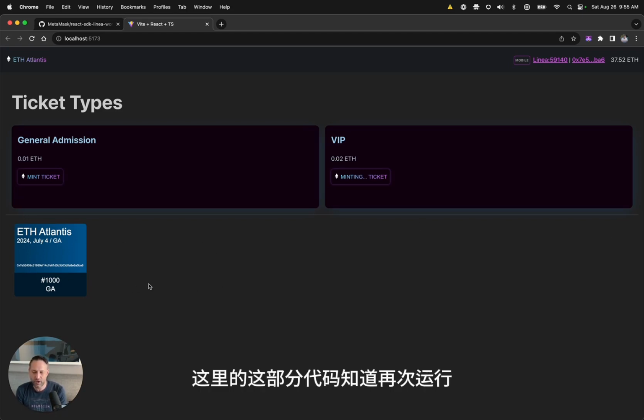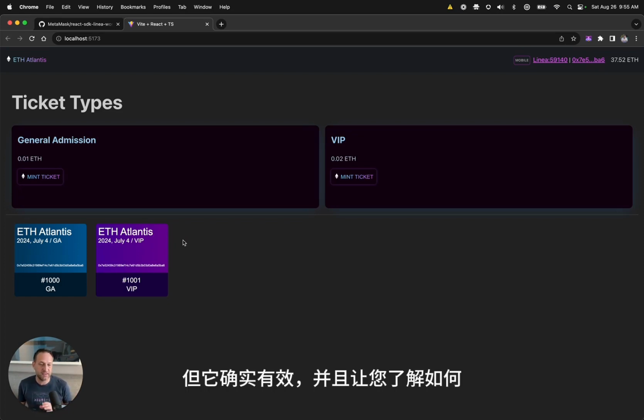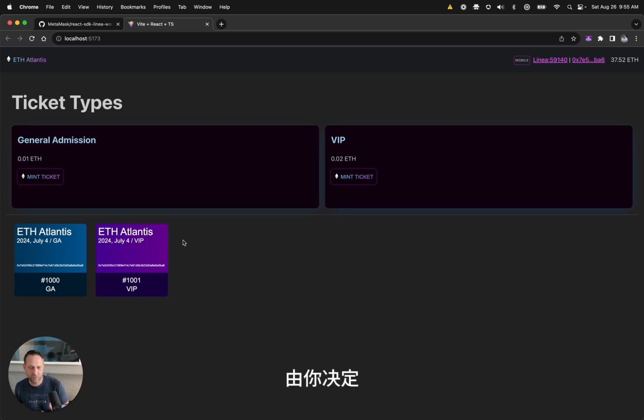This portion of code down here knows to run again and to go check if any new SVG NFT tickets have been created on this contract by this user, and then it displays them out. So every time I mint a ticket, let's say that I have 100 of them here, it will actually have to call back in and generate all 100 again. Again, this is a demo application. It's contrived. It's for demo purposes only, but it works, and it gives you an idea of how to work with these various things. Making that a little bit more efficient would be up to you in building a more production app. So let's go back to our README real quick.